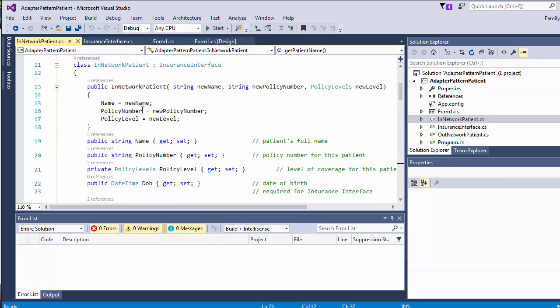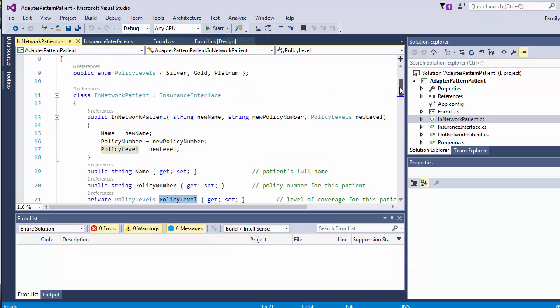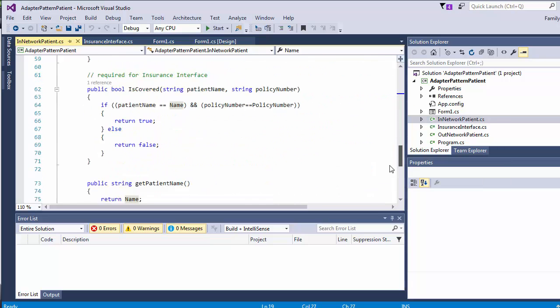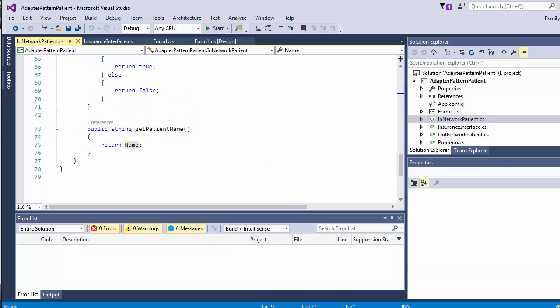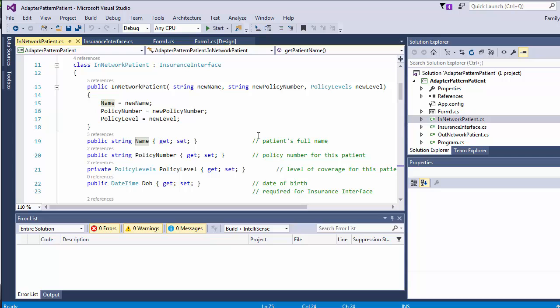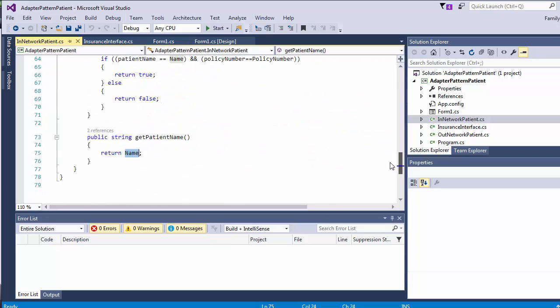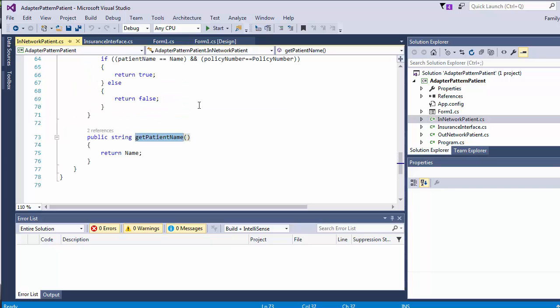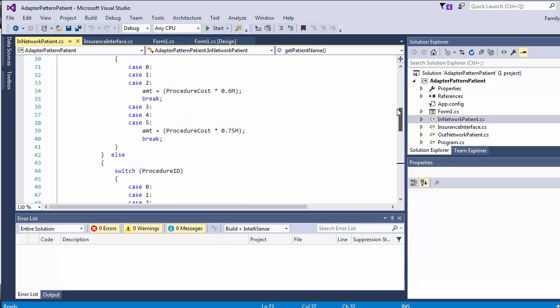Inside our in-network patient, we have a name property, a policy number, a policy level, which is one of three levels stored as an enum, silver, gold, or platinum, depending on what level they're at, and a DateTime for the date of birth. So we have a name field or name attribute here. GetPatientName just returns that. Now there's already a getter and a setter for that name property, but again, the interface requires that we have something called GetName exactly that way that returns a string. So we have to make sure we have a method called that to implement that.